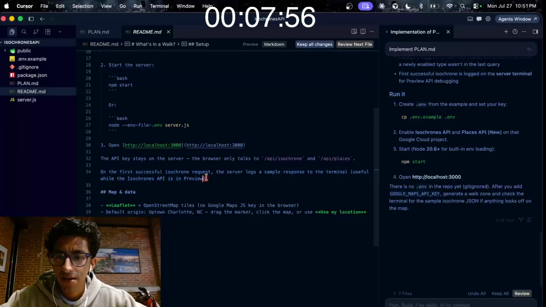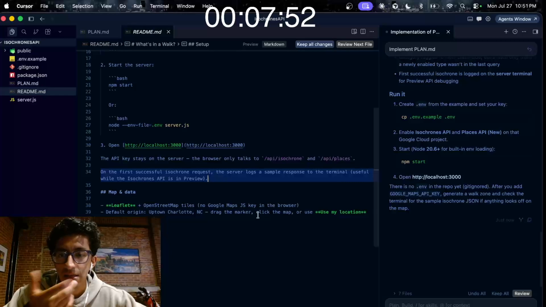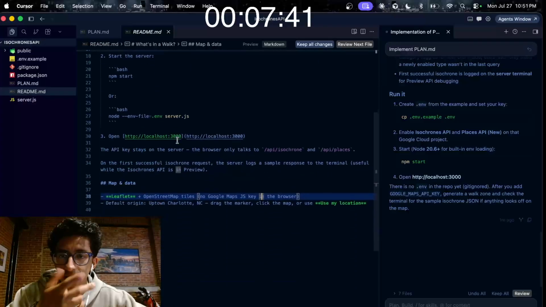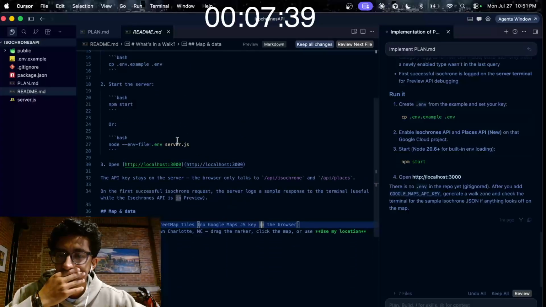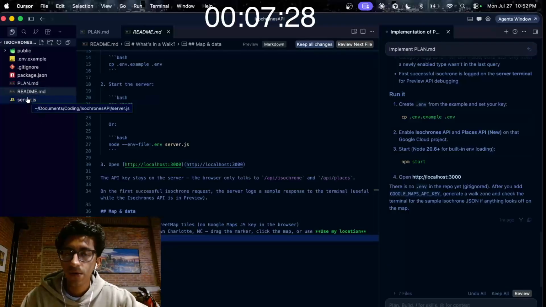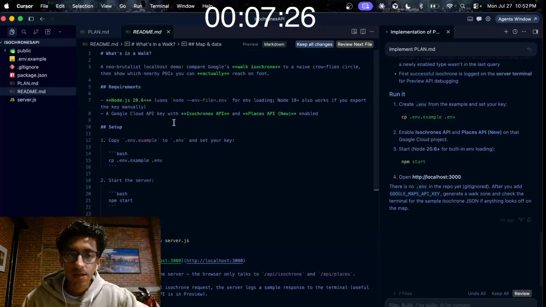This is the part that's kind of worrying me. First successful isochrones request, server logs the sample response. It says to the terminal, so that should be fine. I wonder if I could have looped in the Google Maps key within the other key, because it's a Google Maps Platform key, so I don't see why I wouldn't be able to do that, but whatever. We'll just go with Leaflet. Default origin, uptown. You can drag the marker, click the map, or use my location. There we go. Yeah, I think we're good.